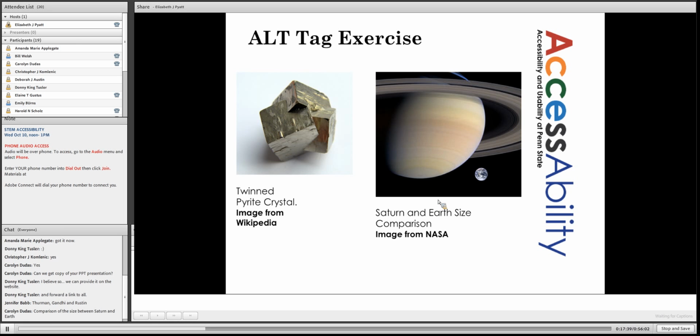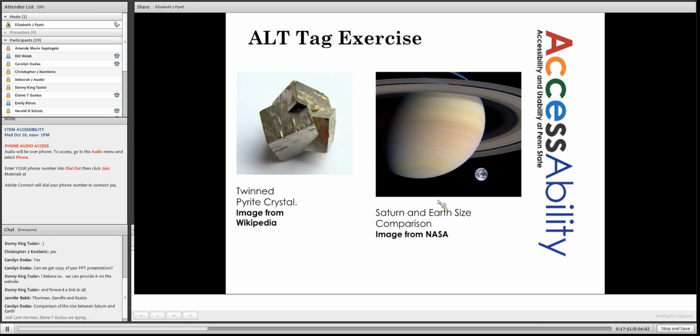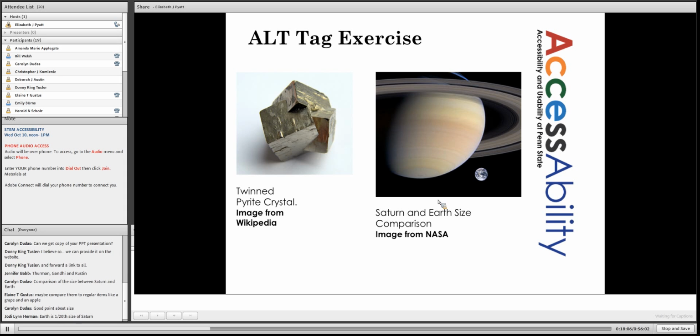There we go. Carolyn Duda says, comparison of the size between Saturn and Earth. Yeah, would you want to add any more information about, is it twice as large or? Elaine T. says maybe compare them to regular items like a grape and an apple. Yeah, that's a good thought. So Earth looks like a grape, Saturn's more like an apple. Jody says Earth is 1/20th size of Saturn. Yep. So she gives the visual. That's the division. That's good.